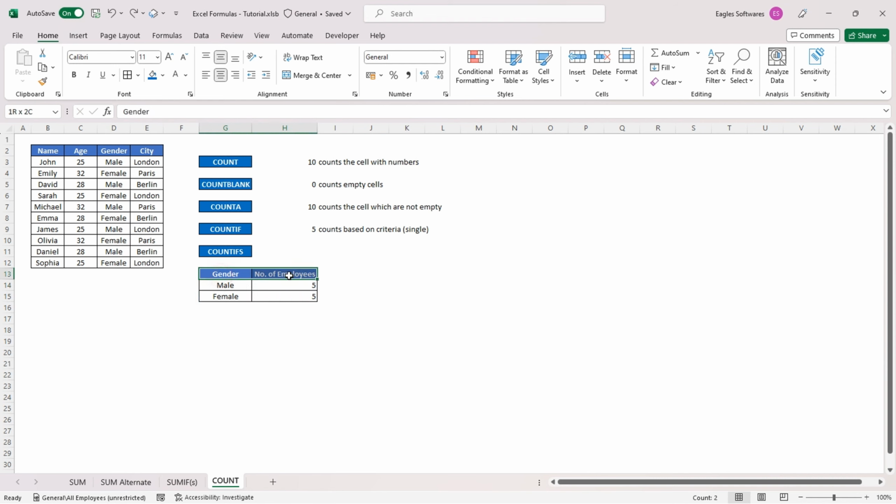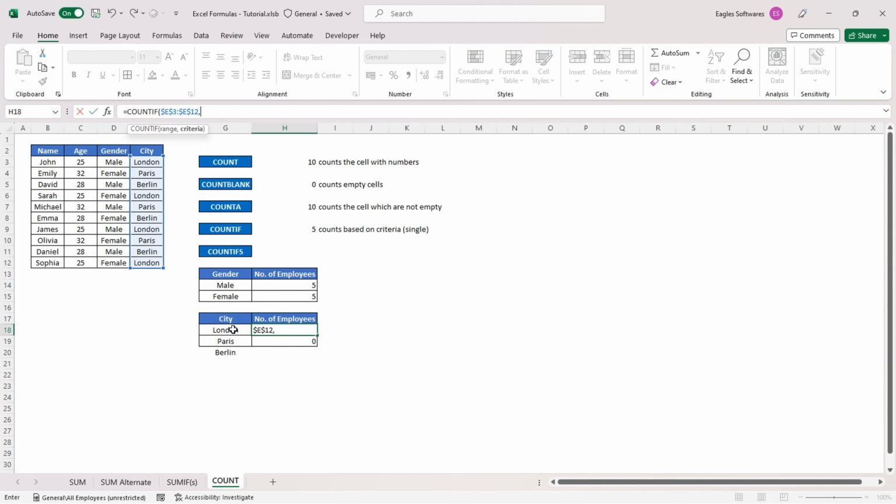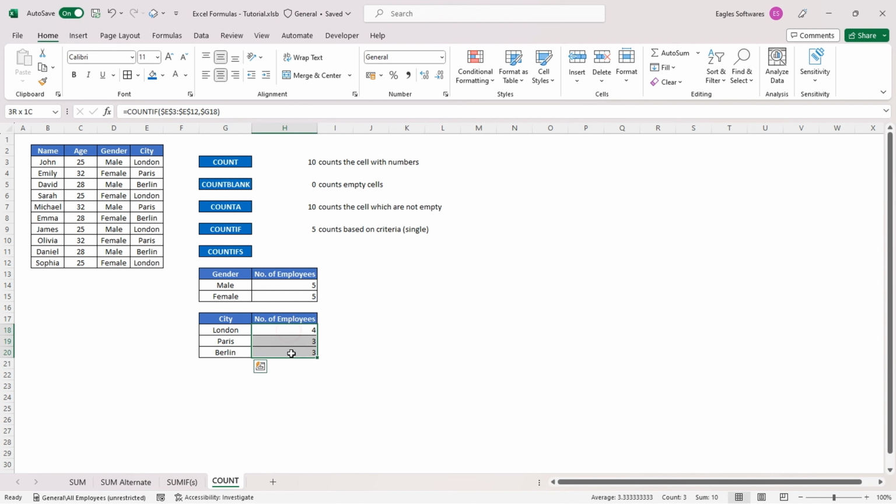Similarly, we can use COUNTIF for different criteria, such as counting employees by city. By changing the source to the city column, we can count the number of employees in each city.